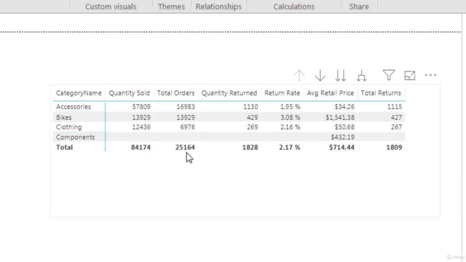That's why it's a totals row. Whereas a number like 6976 is evaluating the total orders measure with the filter context category name equals clothing. So it might not seem like a big difference, but it's a critical, fundamental idea to help you understand how DAX really operates. So that's the first thing.